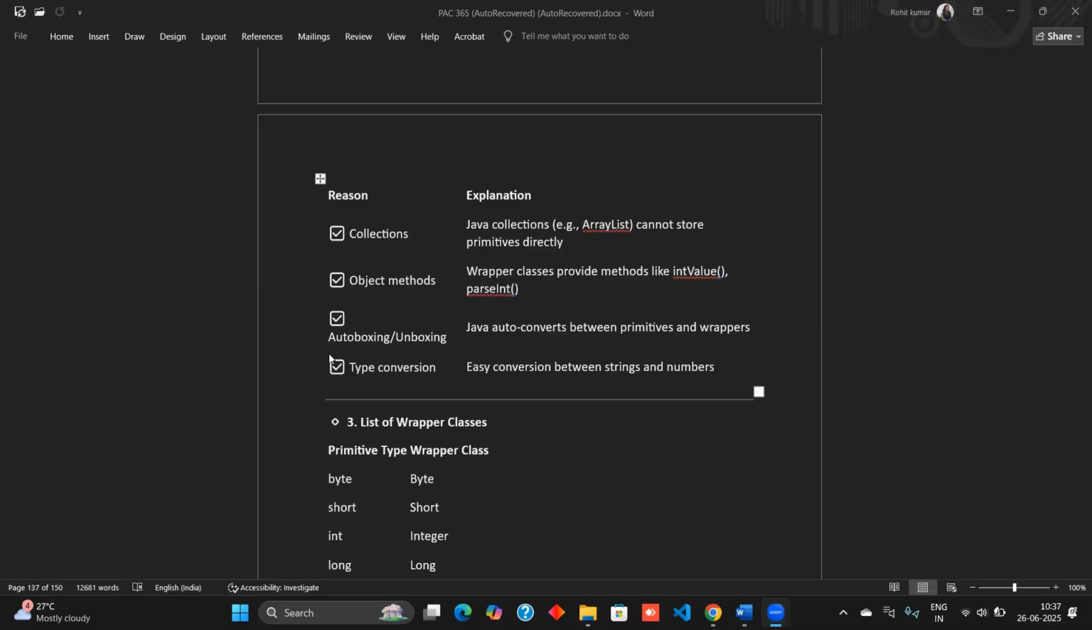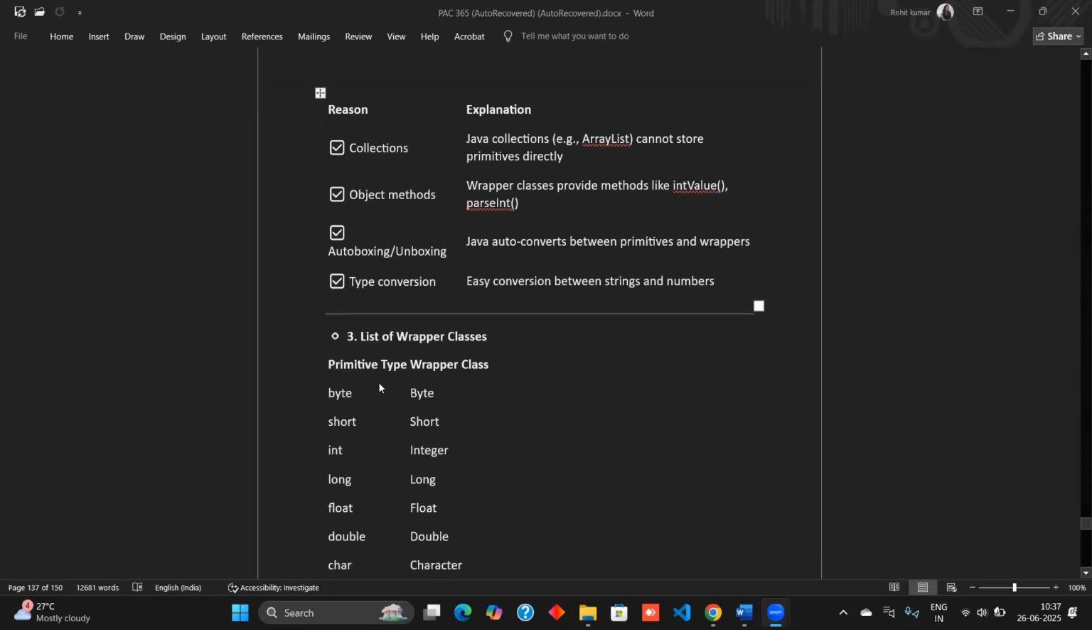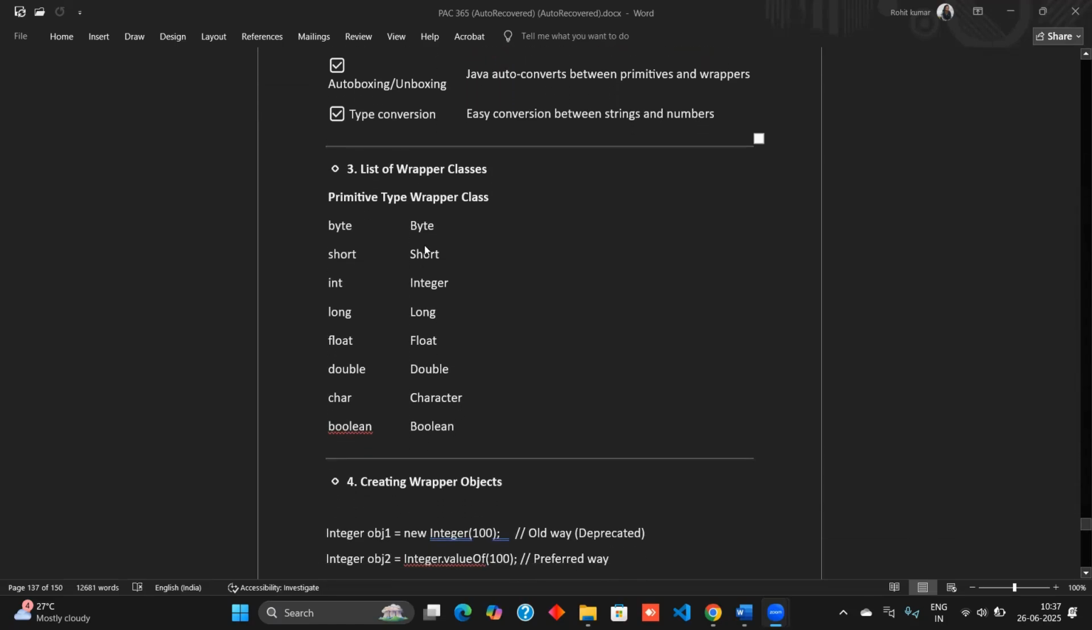And autoboxing and unboxing: Java automatically converts between primitives and wrappers. For this we have autoboxing and unboxing. Then there are type conversions, the conversions that usually take place between strings and numbers, which are also available in the wrapper classes. Now there is a list of wrapper classes, and we will go through the different wrapper classes.